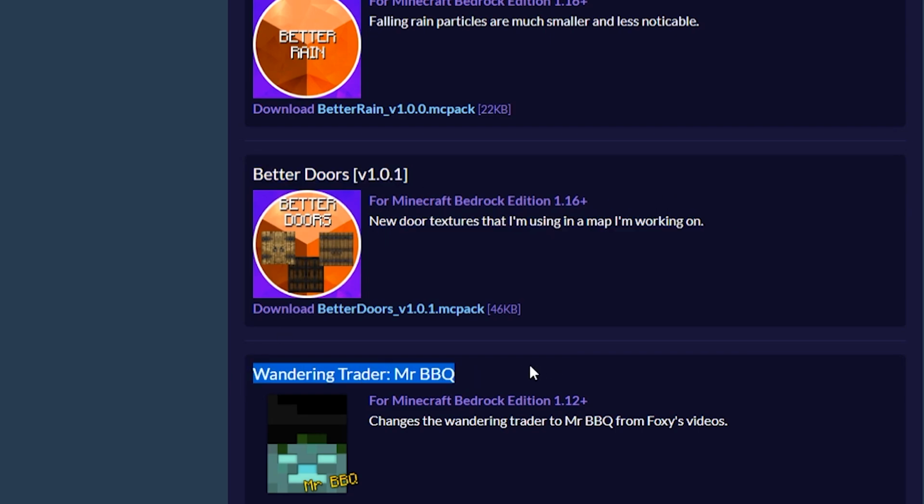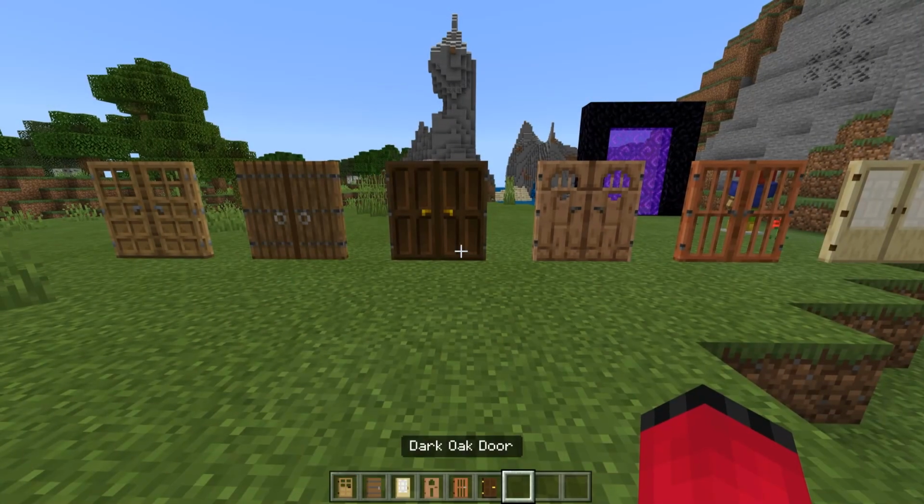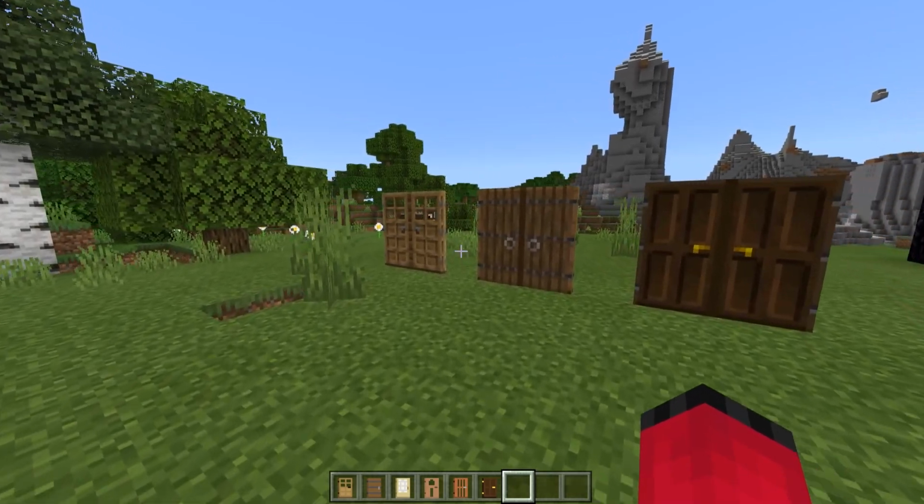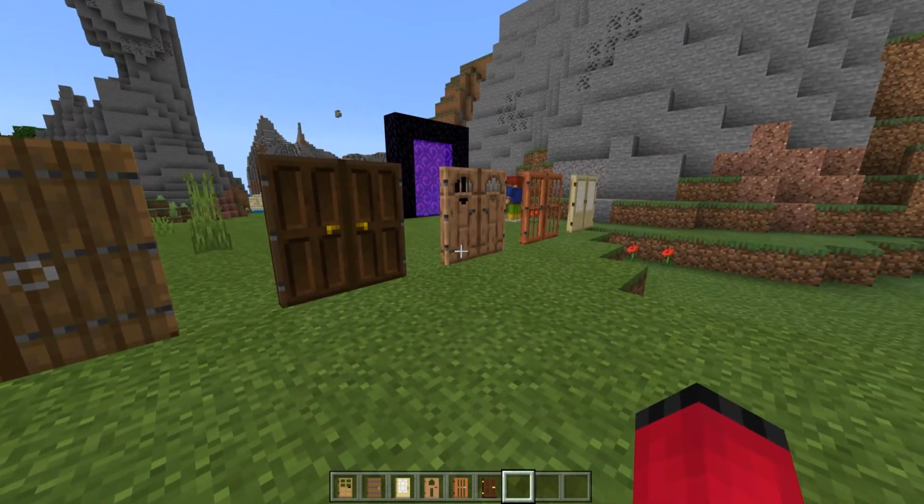We're not going to look at the Wandering Trader one today, but there are a couple more things we are going to talk about. But in terms of Better Doors, these are not ones I actually use in survival. This is just something that I've been working on for a pack and people like them, so I thought I'd share them. And I'm sure you're all more than familiar with the vanilla doors, so there's not much point in looking at these. So let's flick over to the new pack.